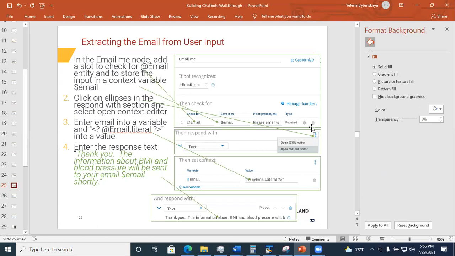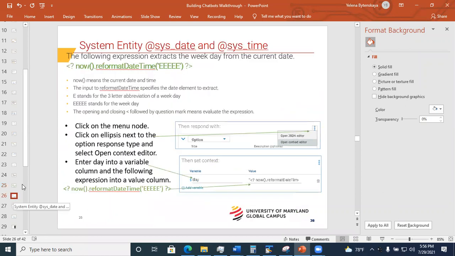See this, then it responds with this little ellipsis, and you can open the context editor now and type like I do here. But your walkthrough shows you how to edit the JSON block. If you edit the JSON block and the syntax is incorrect, you won't be able to save it. So anyway, you can look at it.